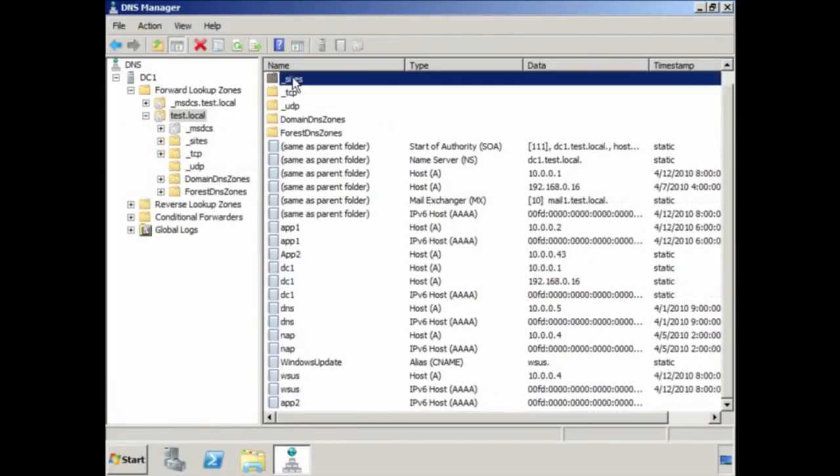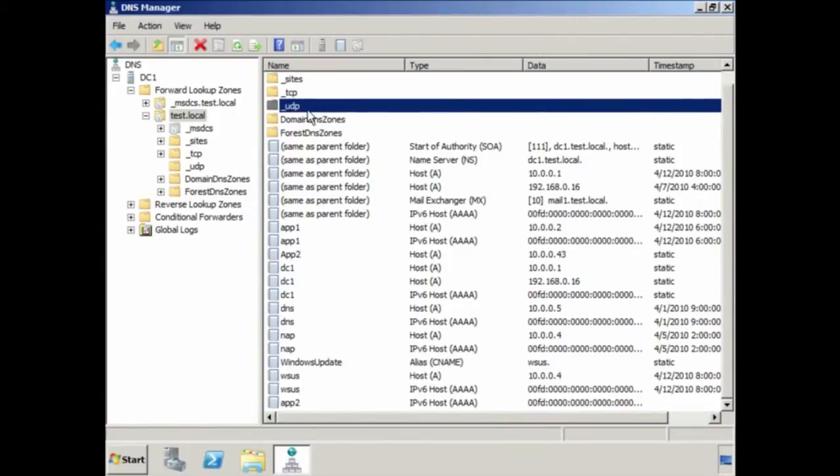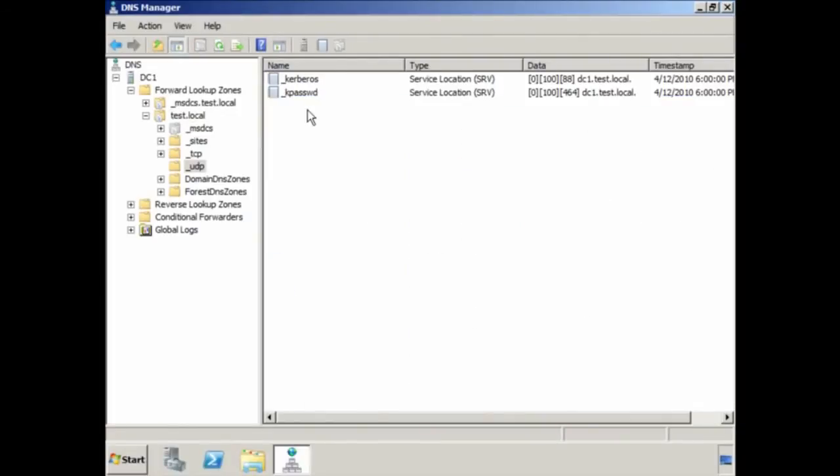You will notice at the top of the screen there are a number of folders that start with an underscore. These contain some of the service records that the Active Directory uses to tell clients where resources on the network are located. For example, in the _UDP folder, there are the service records for the domain controllers for this domain. Windows will create these automatically for you, so you should not have to create them yourself. If you delete these records, your clients will not be able to locate any domain controllers and thus not be able to log on to Active Directory.